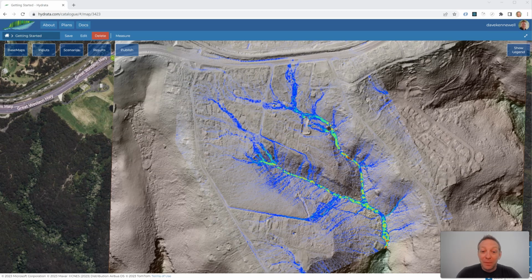So one of the reasons I built the Hydrata platform was to help us better manage change within our catchments. And today I'm going to show you what that looks like in practice. So here we have an existing hydraulic model of a small catchment. It's mainly residential, and you can see from the velocity mapping here pretty well defined flow paths through the catchment with water flowing from north to south.